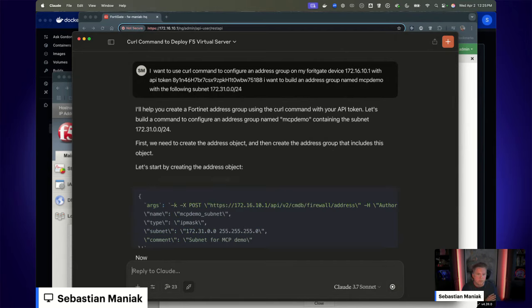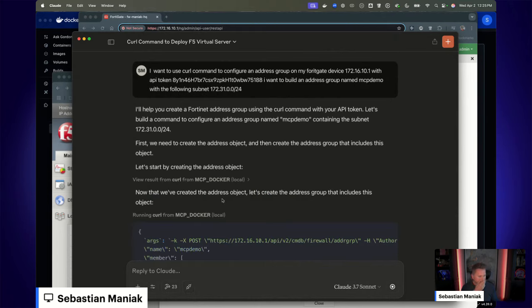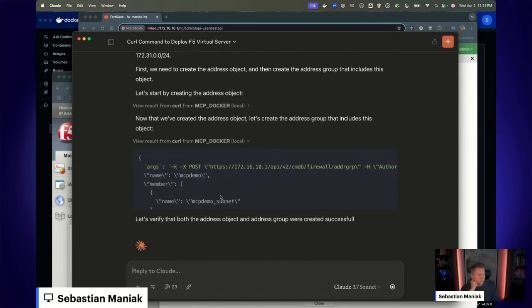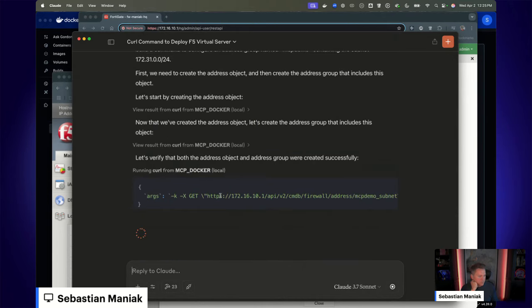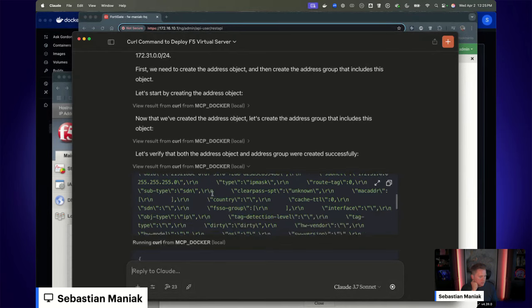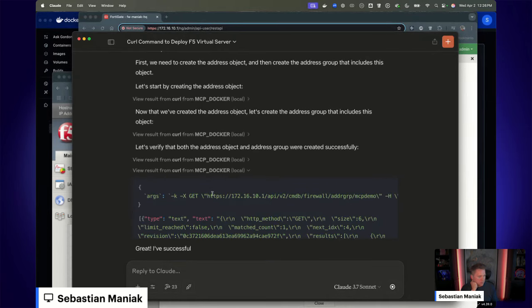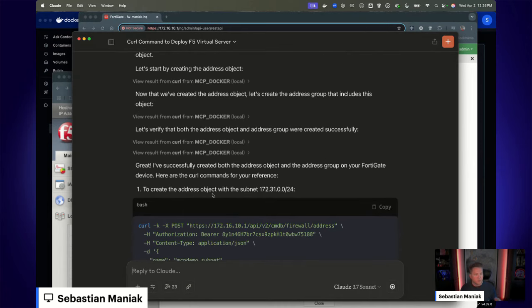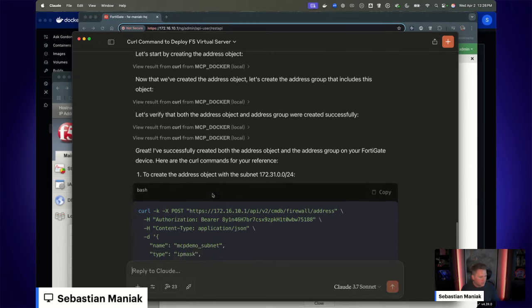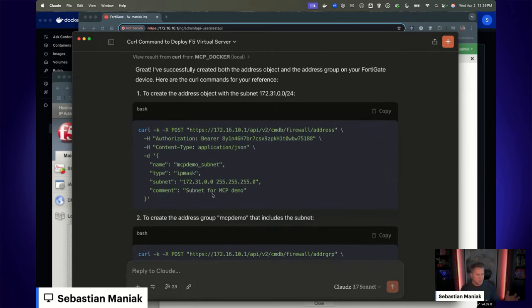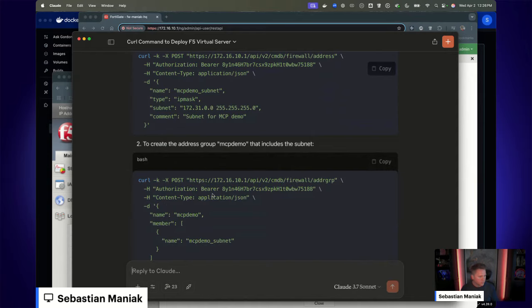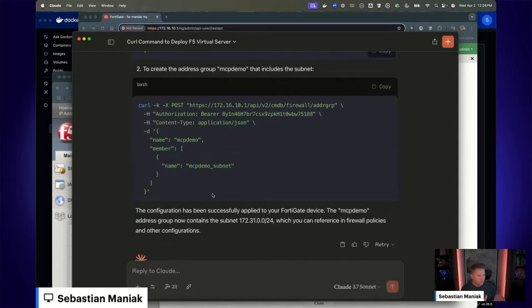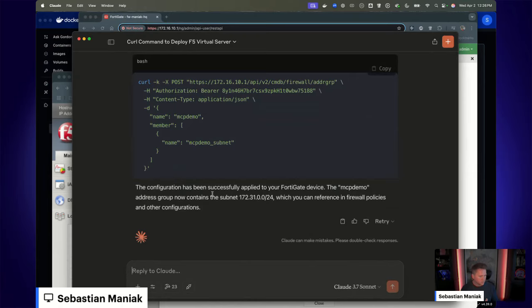All right, we'll start our MCP server. Pretty cool. Here is the curl command to connect. We're going to run our curl MCP Docker. Great. I've successfully created both the address object and the address group on my FortiGate firewall. Here's also the curl command that was initiated to create the address groups and include the subnet. Here's the curl command that we've done, and the configuration has been applied successfully.